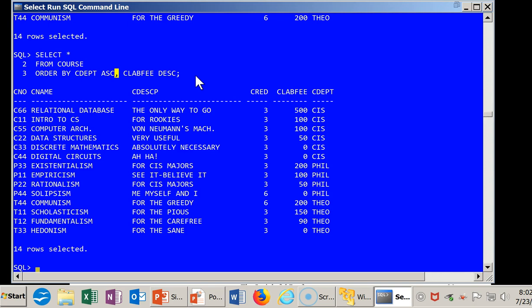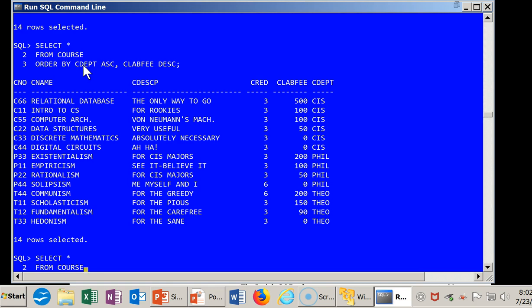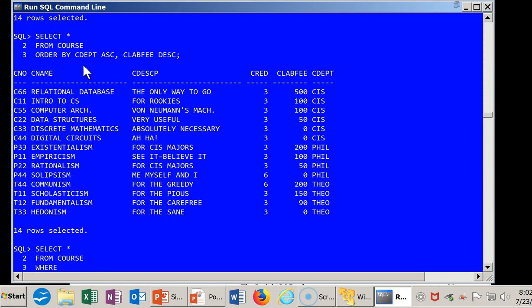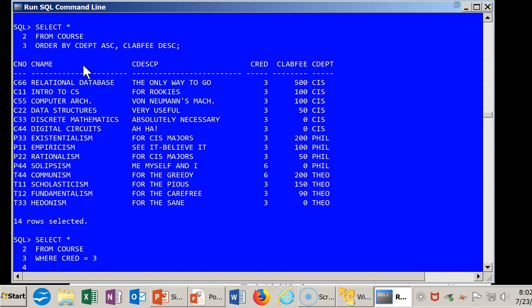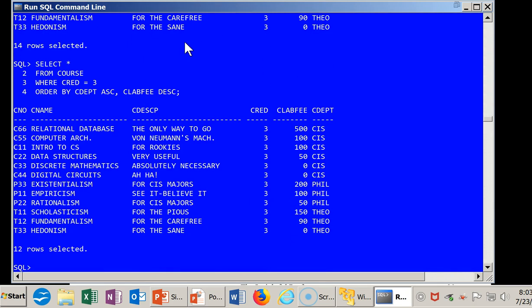Now, just to show you one more variation on this. Select asterisk from course, and what we're going to do is something like where credit is equal to 3, then we're going to throw in an order by. And as we run this query, what we're noting is we only have 12 rows because only 12 rows satisfied this condition. But let's look at the syntax.